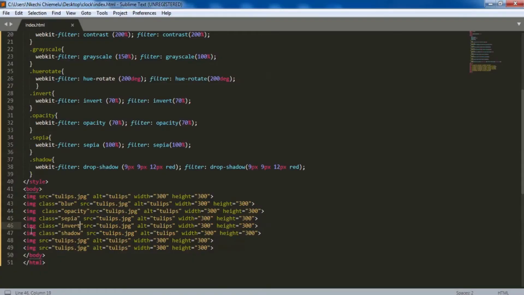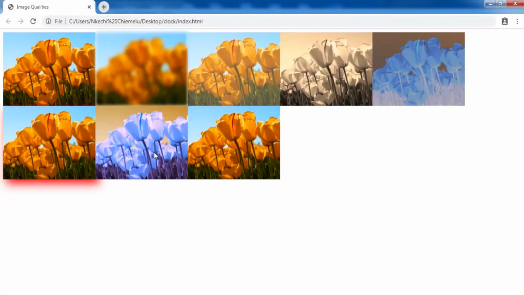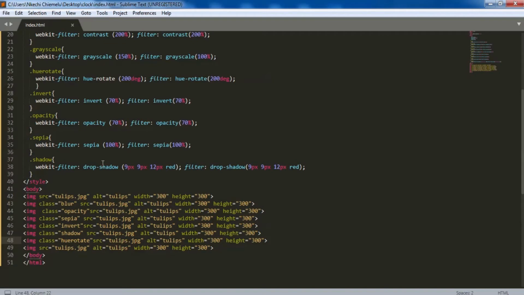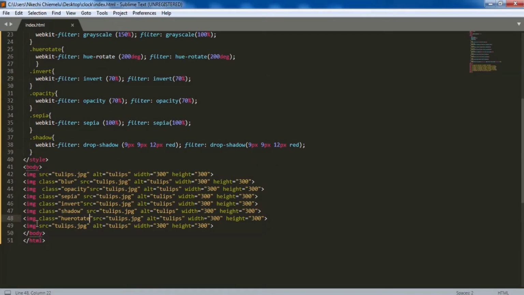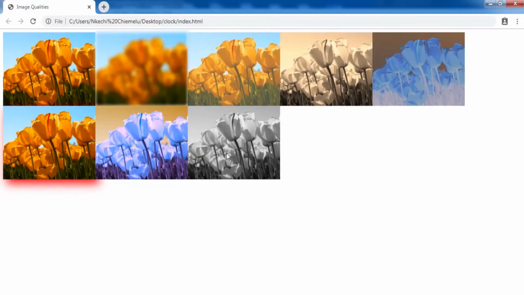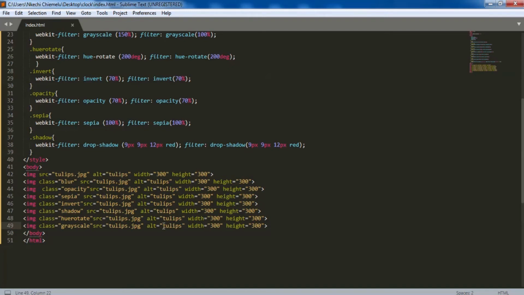So you see that you can do lots of stuff even without having a photo editor. If you know the right code, you can edit it perfectly into a web page, and it loads the thing faster because it was coded by you. So we are done with hue rotate. See how hue rotate looks like. Then we have one more class which is going to be our grayscale. We'll save it. Okay, it's grayscale. So you see we have done this, we have coded it.